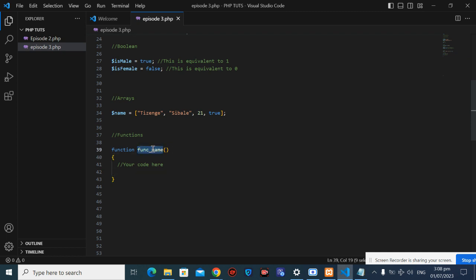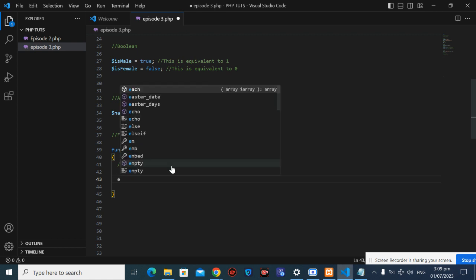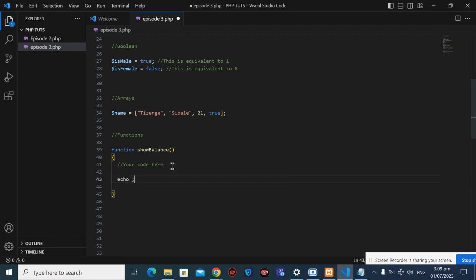Let's say this is called show balance. So your code here. Let's say we are going to use echo. Remember the echo, which we learned about during the basic syntax of PHP. We're going to say the balance is 10,000.15 Zambian kwacha. So this is how we deal with functions.